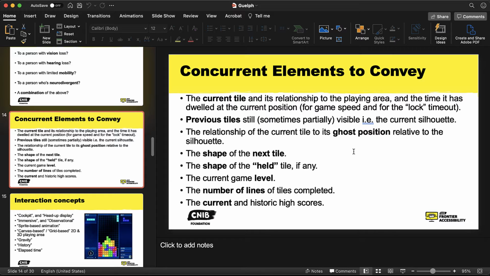There's the current tile and its relationship to the playing area, the previous tiles that are still visible, and there's the current silhouette at the bottom of the screen. There's the shape of the next tile, the shape of the held tile, if any, the current game level, the number of lines, and the historic high scores. So there's a lot of things, not necessarily all at the same priority level.